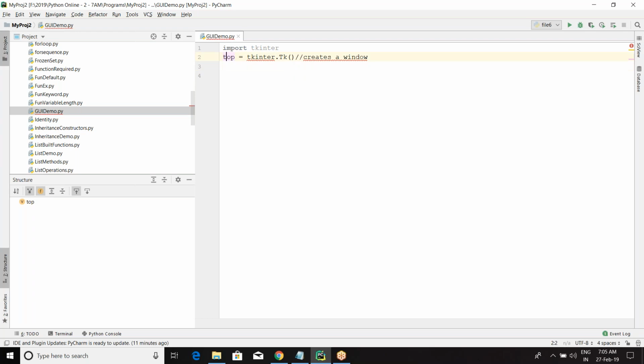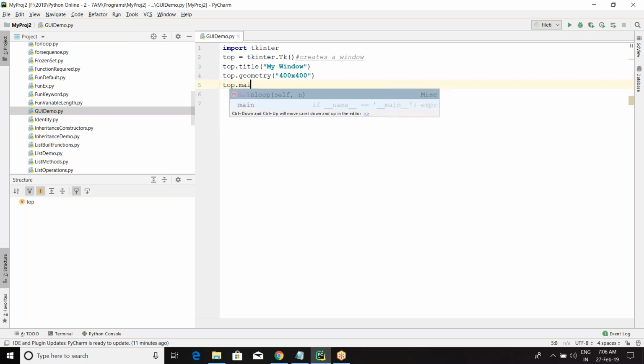Once it creates a window, if you want to give some name to the window, you can give it. How to give the name is by using top.title. I'm giving my window. I'm going with the name my window for your frame or window. Then now we have to give the size for your window. How to give the size here is by using top.geometry, and I'm going with 400 by 400. Top.geometry 400 by 400 means 400 pixel by 400 pixel. Then after that, we have to call the method top.mainloop, so that it will be shown on our screen.